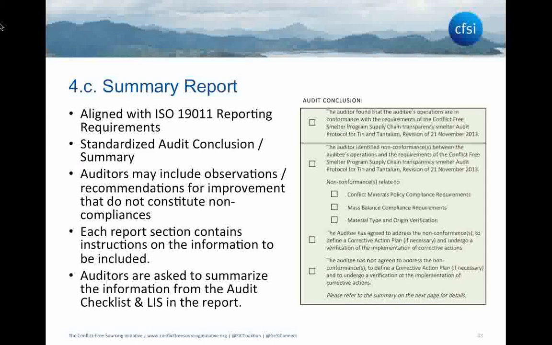There is a standardized audit conclusion and audit summary page at the very beginning of the report. You can see it on the right side of the slide. The audit conclusion has been standardized to facilitate the review by the Audit Review Committee and provide a very high-level overview of the audit result. As you can see on the right-hand side, there are only two possible outcomes for each CFS audit. A smelter can either be compliant or non-compliant with the audit protocol's requirements. There is no gradual assessment of compliance possible.